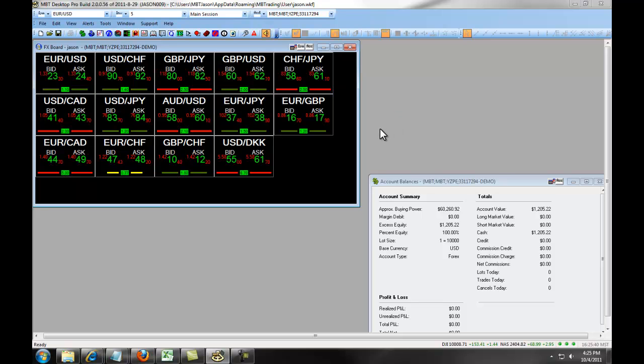This has been an overview of getting started with the MBT Desktop Pro and setting it up. In our next session, we will go over customization and preferences for the MBT Desktop Pro platform.